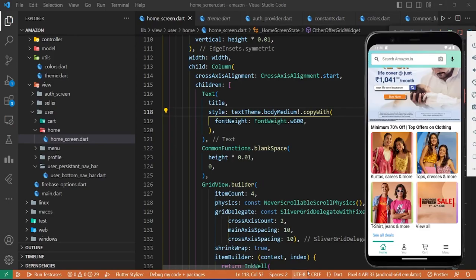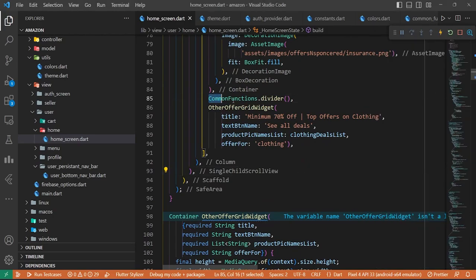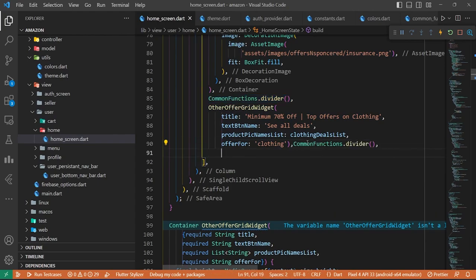So now we need to add a divider here, and then we can go with the Amazon Prime thing. Okay, so let's copy this and paste it here, divider, and then I will go with the container.